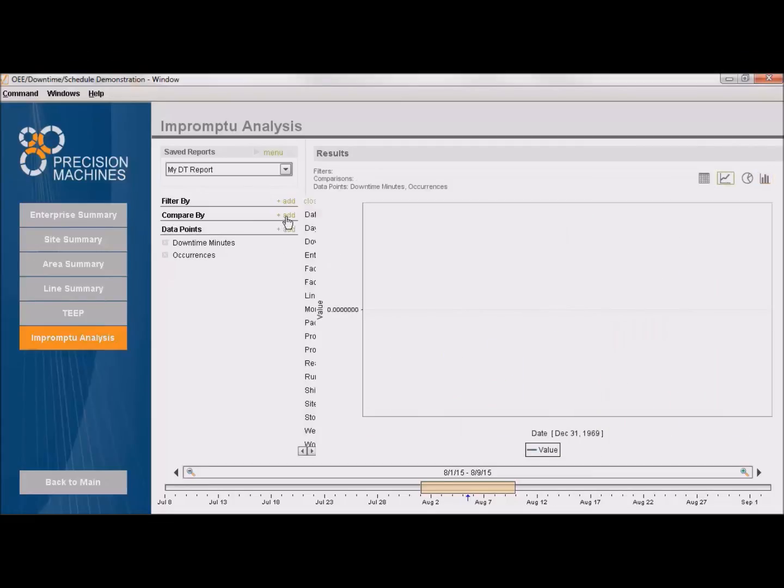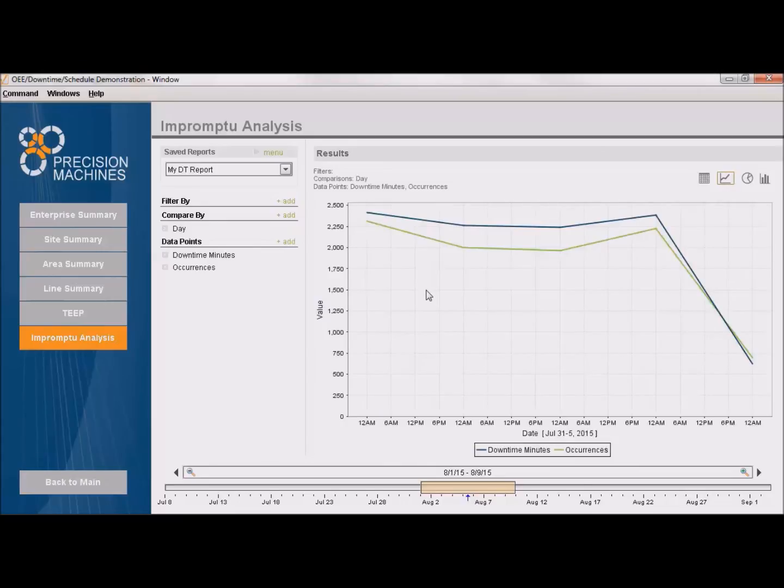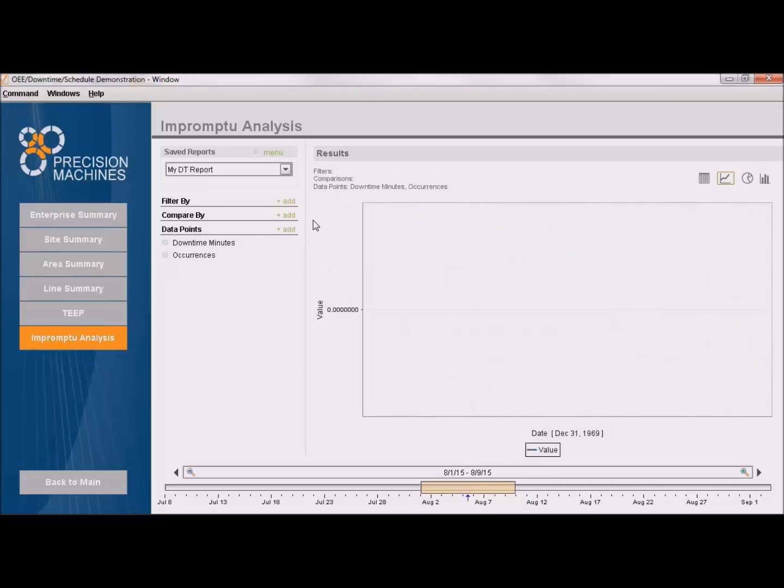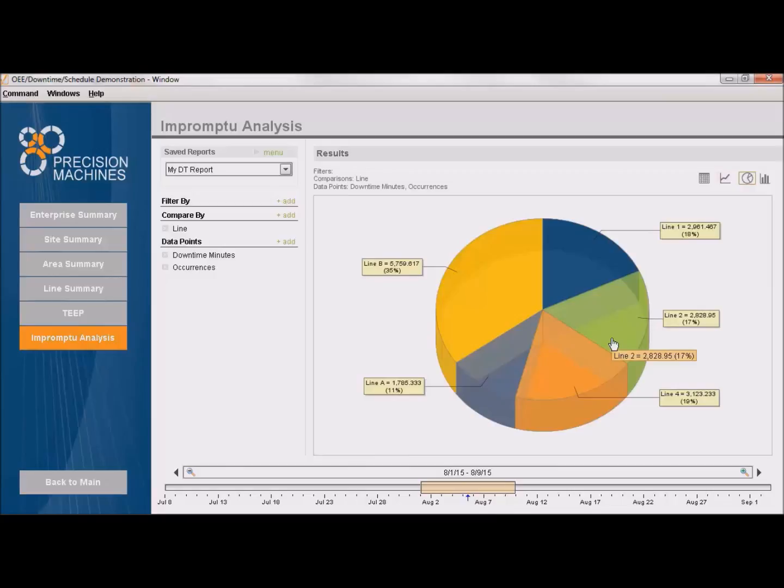If I compare the data by a date, so here for example by day, I'll see it in a graph form, which is good to look at in some ways. So I'm going to go back here and look at the data by line and go back to my pie chart. Now these all support drilling down.